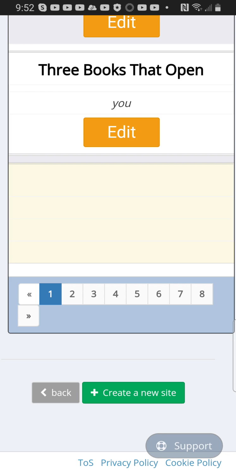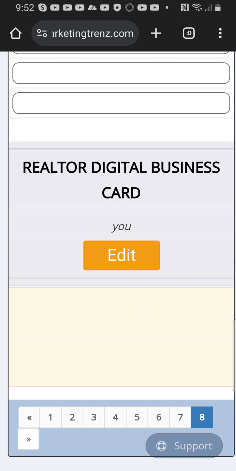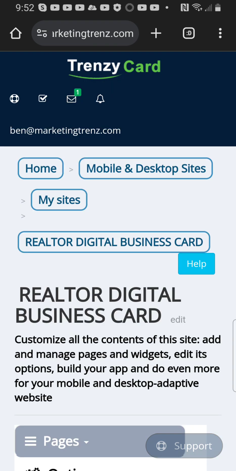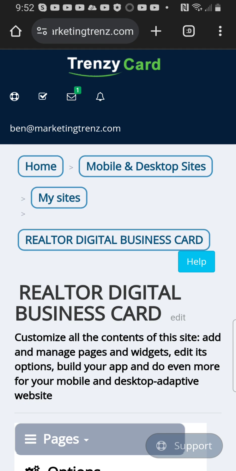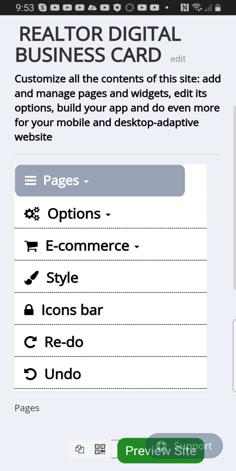So let me go to the demo digital business card I created earlier for this demonstration. I'll click Edit. It's a Realtor business card. Something I just created right for this demo. Okay, and we're in there now. And this is basically where that first button would have taken you, the one I clicked on earlier, which was Create a Digital Business Card. It would take you to this page.